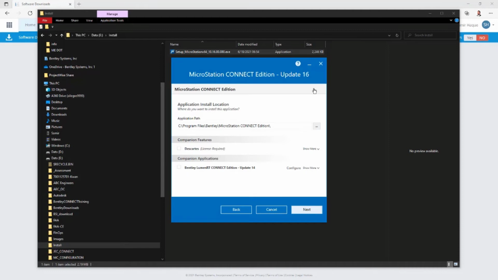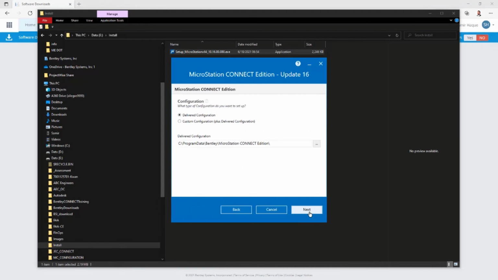Next, you'll notice that you have companion features and companion applications that go along with MicroStation. Continuing on with our installation, you'll notice that we can go to the next page in the wizard of the installation.